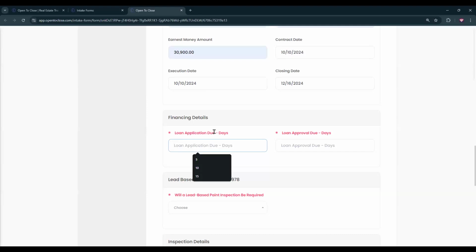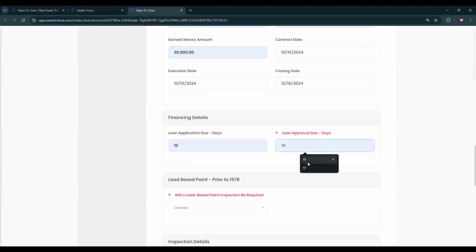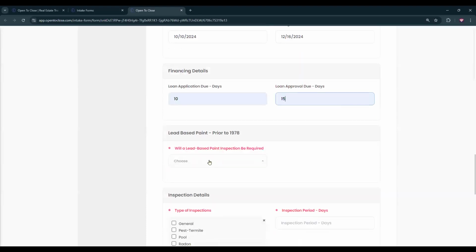All right, so loan application, I have it asking me for days fields. Some of you guys may have it asking for the actual date. Some of you may have it asking for the days. It just depends. On my date template, I know that I need to add in the days field here. So I'm just going to add in 10/15.